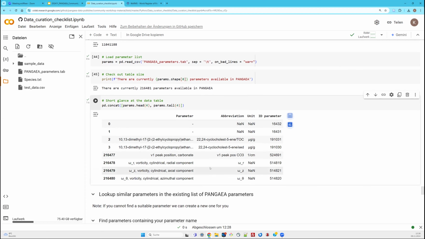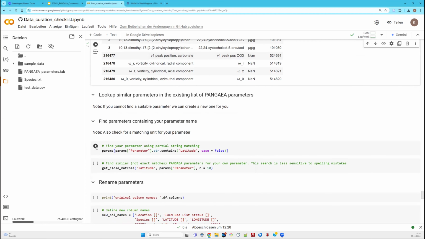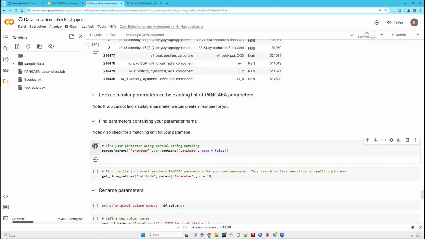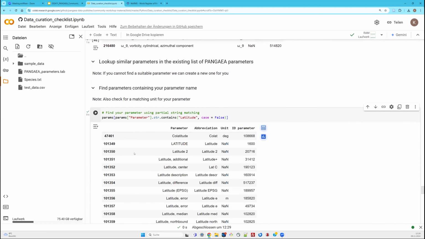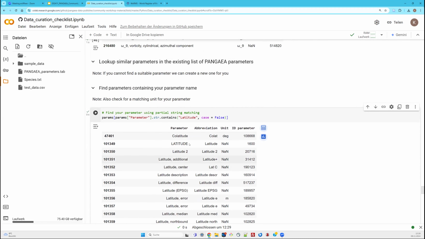So they can be quite complex, and as you can see, the list is really long. So are you going to look at it one by one? Of course not. You are using a function for that. And for example, you have a parameter that's called latitude. So let's have a look in the parameter table, what is there that contains latitude, and then you can see there are quite different types of latitudes, and this is the actual one from the geocode.